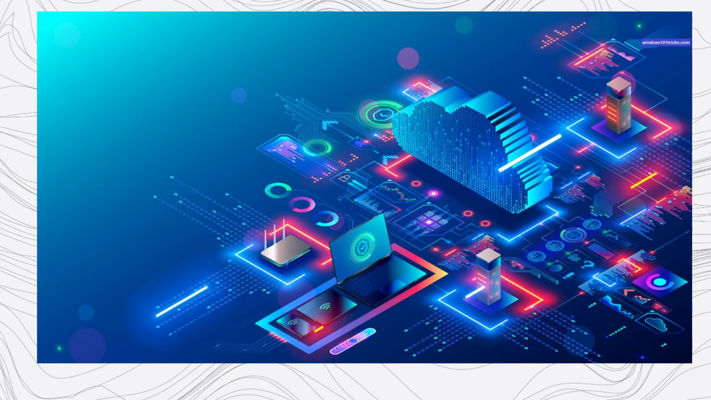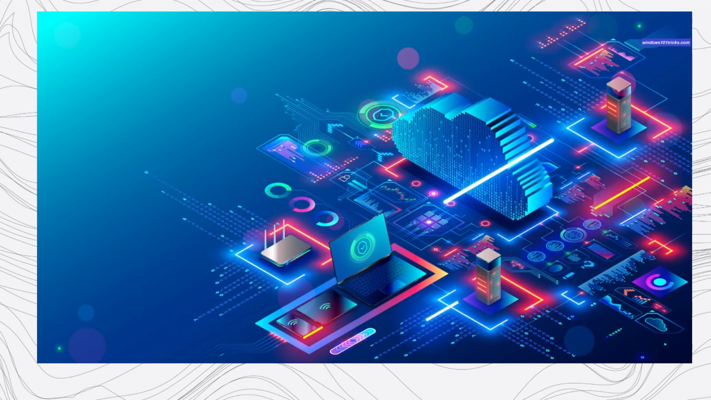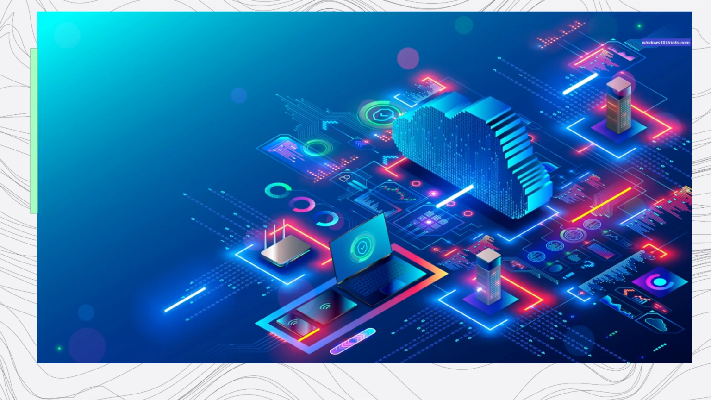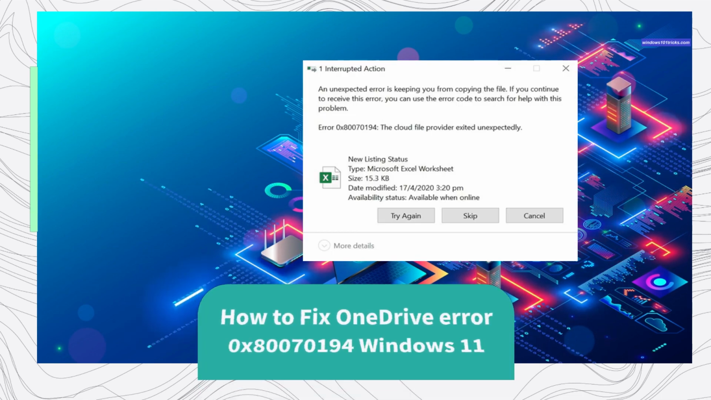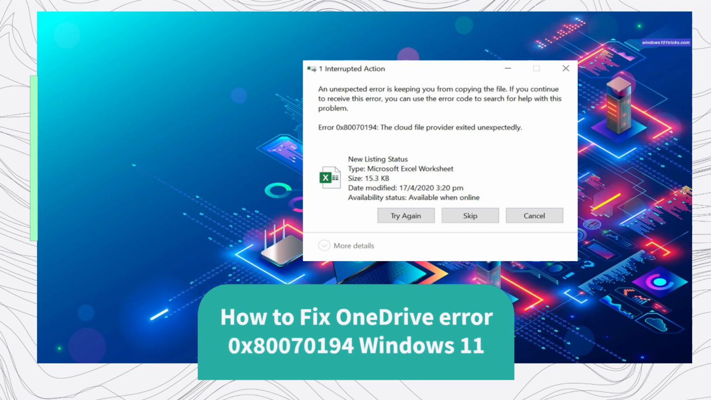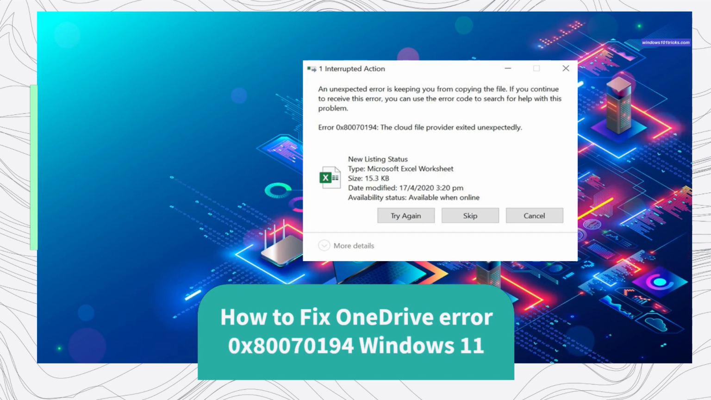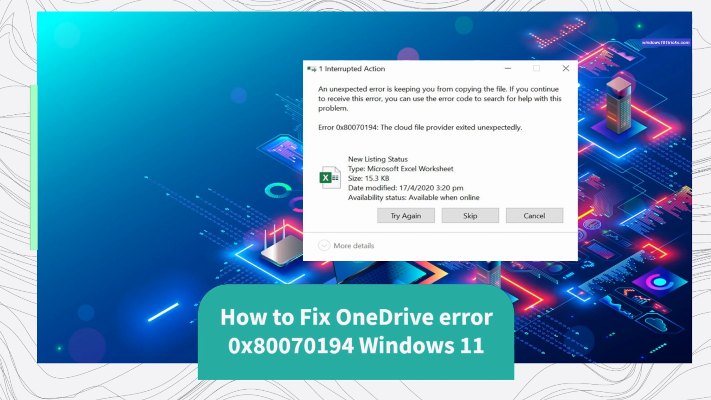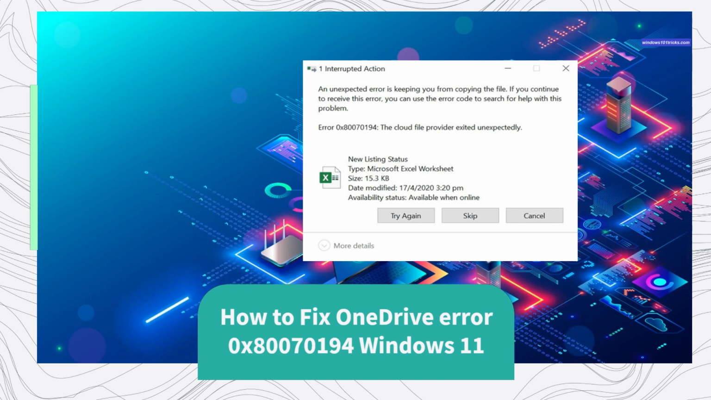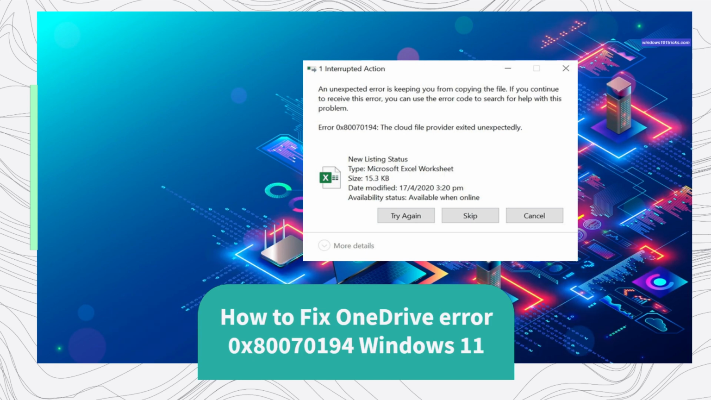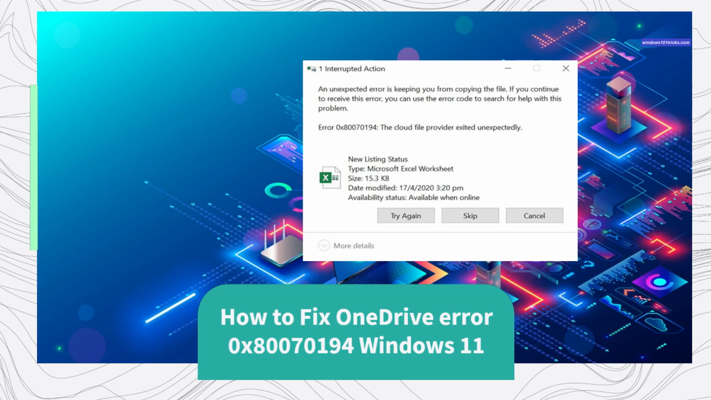OneDrive is a cloud storage service that allows you to sync your files across multiple devices and access them from anywhere. However, sometimes you may encounter an error code when trying to use OneDrive on Windows 11. This error indicates that there is a problem with the synchronization of your files between OneDrive and your device. In this video, we will explain what causes this error and how to fix it.